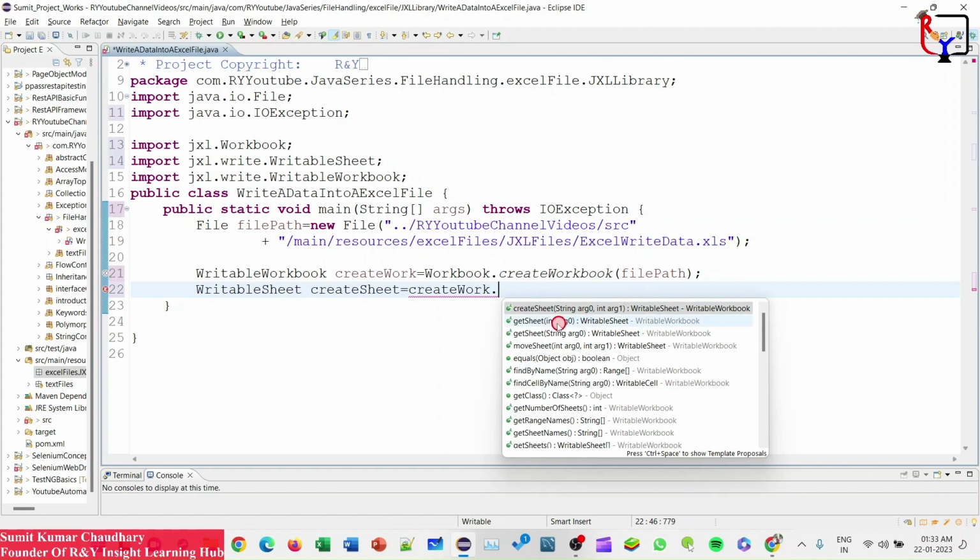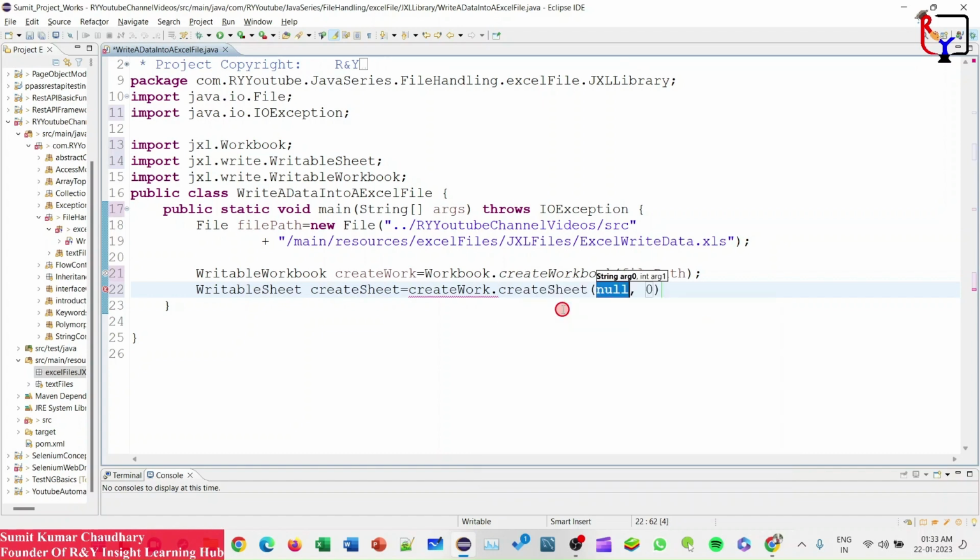So I am using create sheet with a sheet name, so I will define a sheet name here. So, data sheet. Okay, 0 means 0 index. So this is the first sheet, so I'm giving a 0 index. So this will create it as the first sheet.